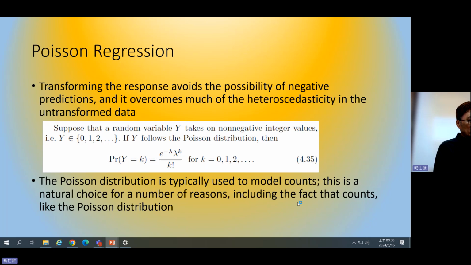Okay, so let's start with the Poisson regression. Before we start with the Poisson regression, we have the Poisson distribution. I think all of you are familiar with the Poisson distribution. Basically, you can see here the Poisson distribution. We have a probability of y equals k. So we are calculating the probability of a specific count.